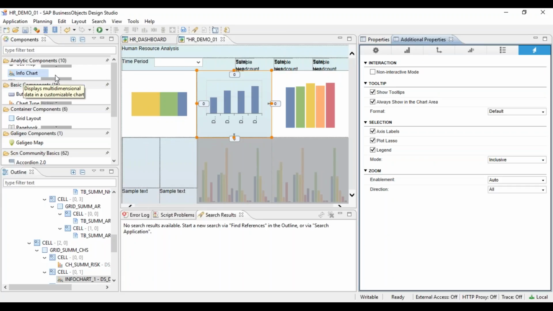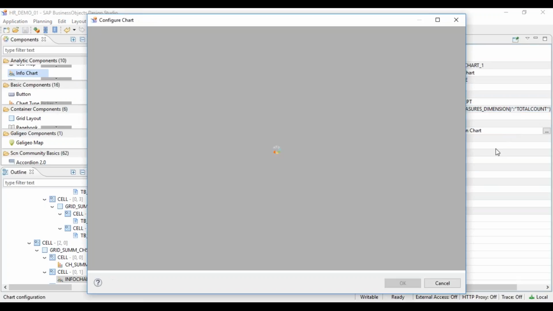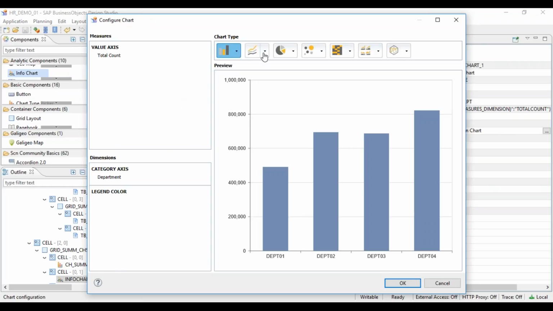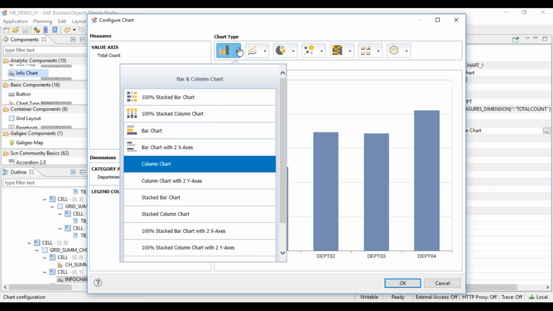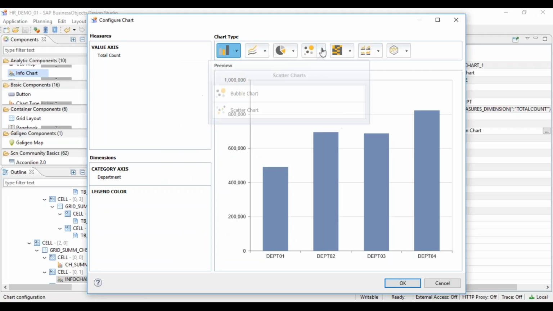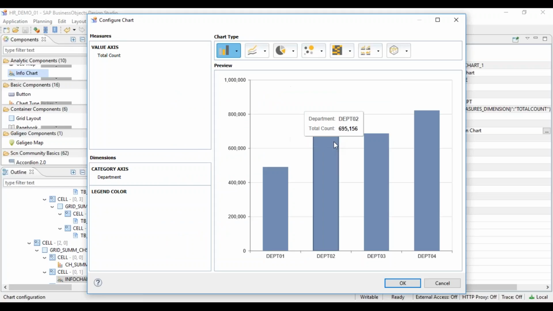So this is a more advanced chart than the normal chart component. In future they are going to enhance this particular component more, and there are additional chart types also. If you see chart configuration, you have more chart types available here compared to the chart component. So try to use this component instead of the normal chart component.